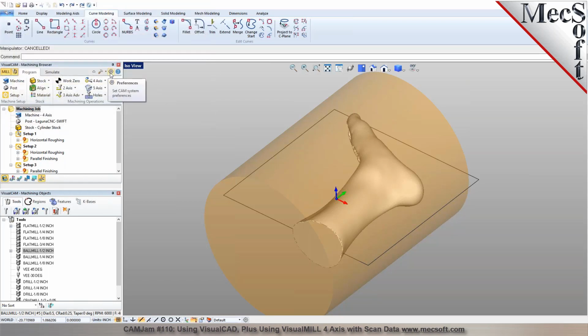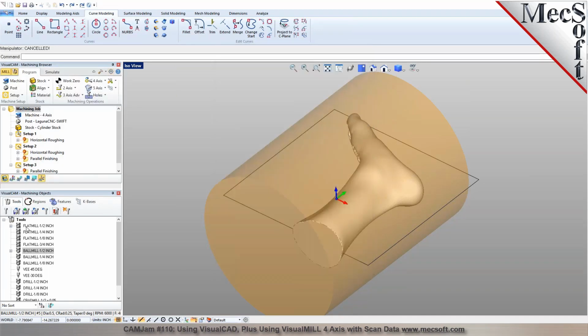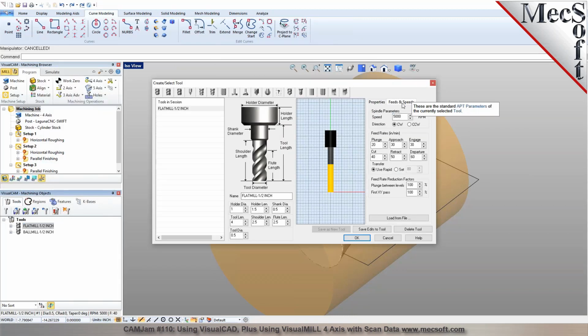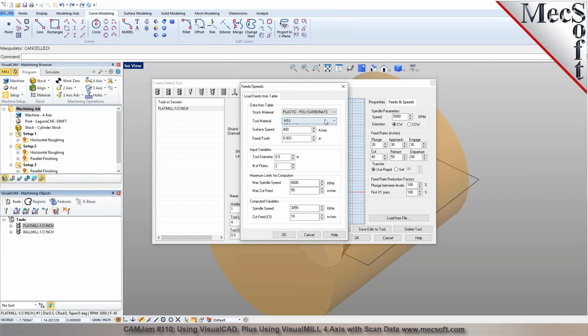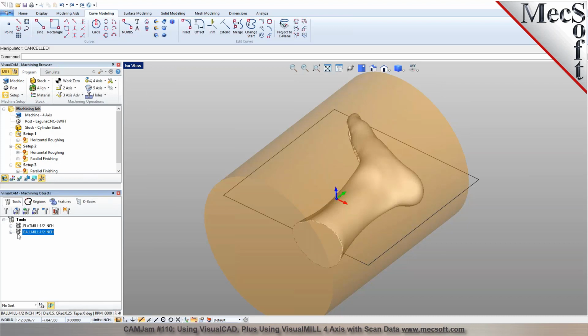So what I would do here is go back and change these, and automatically it'll update the feeds and speeds. I can go to the roughing operation and change the feeds and speeds on the tool in here. I can say the cutter I'm using is a carbide cutter. I could say I want to go at 20,000 RPM on the spindle, and the cut feed rate for roughing, I could say maybe 200 inches per minute. So when I make the change, it automatically updates it in these operations.